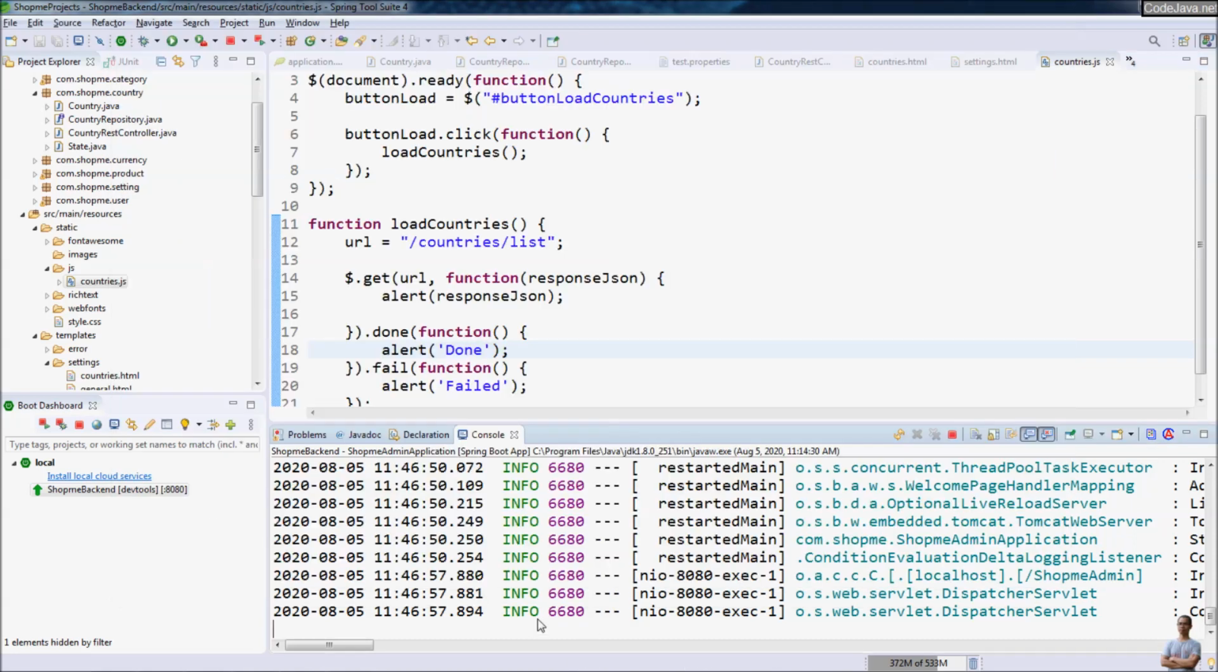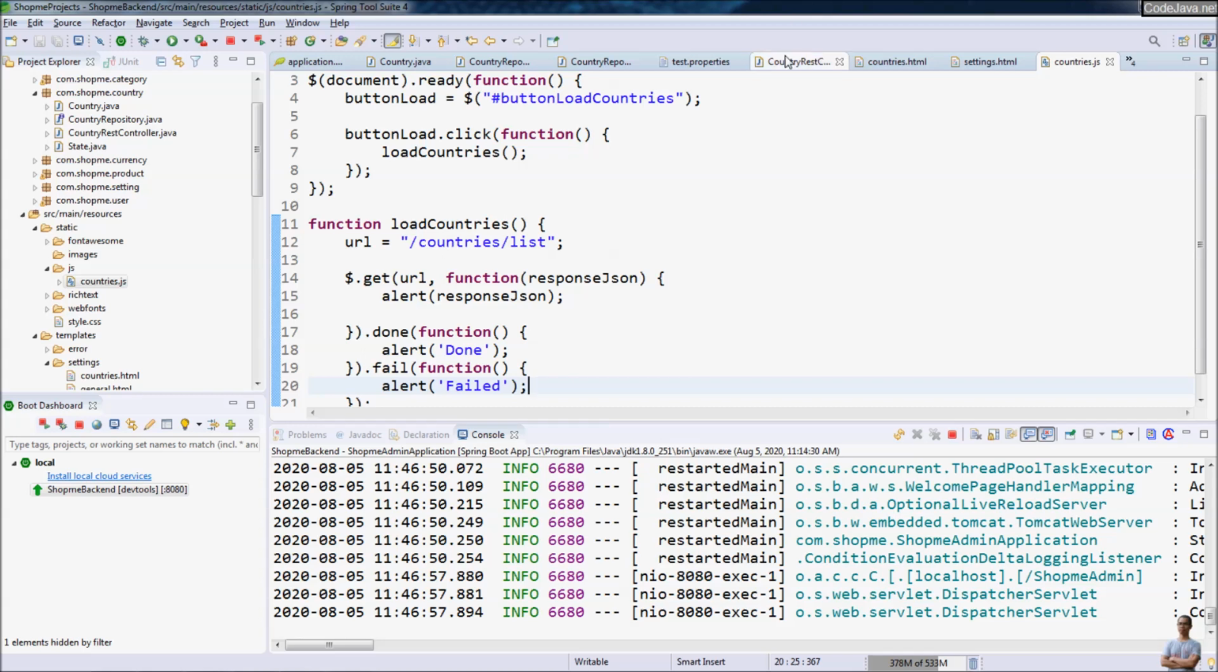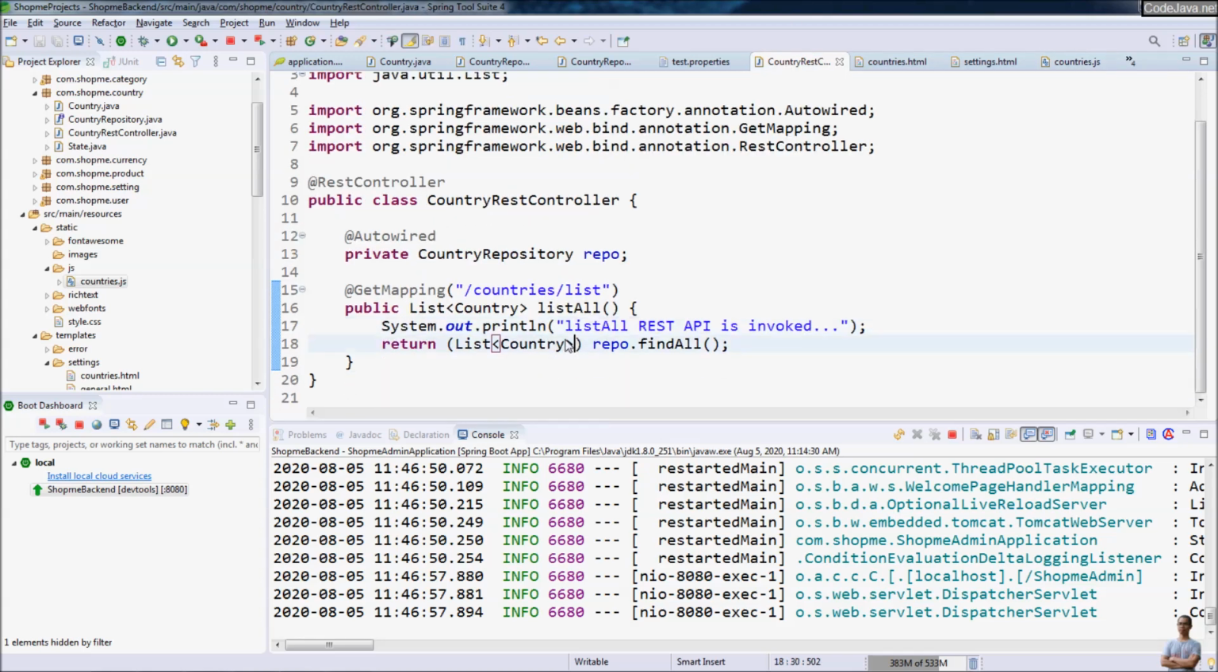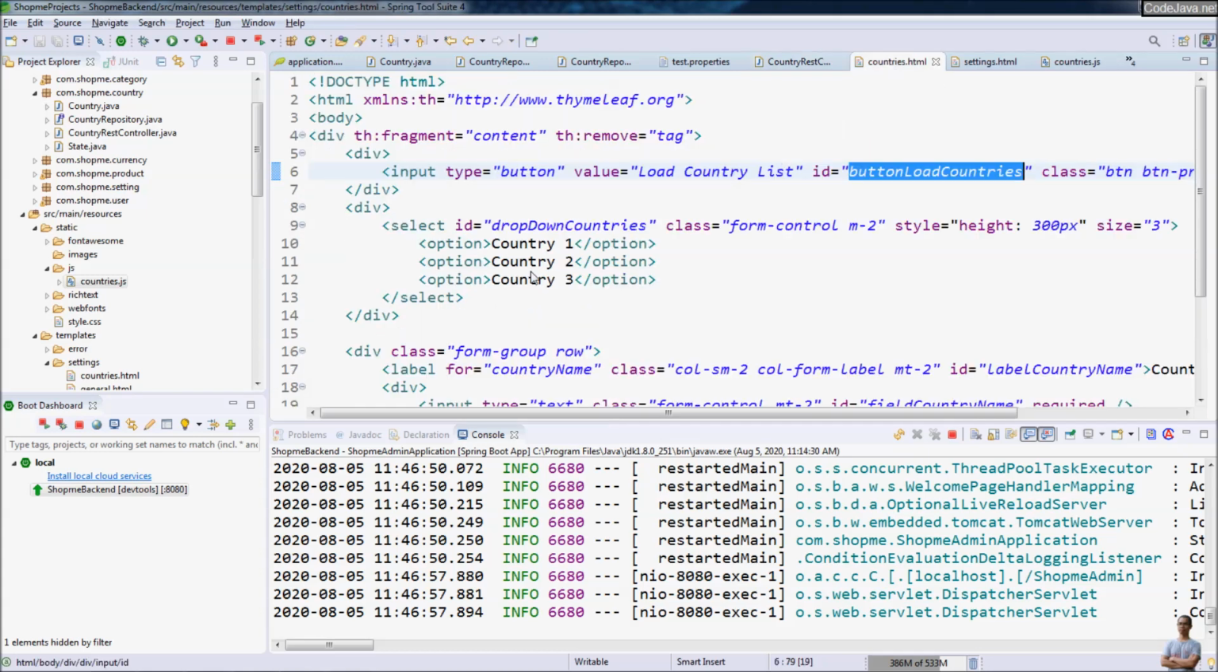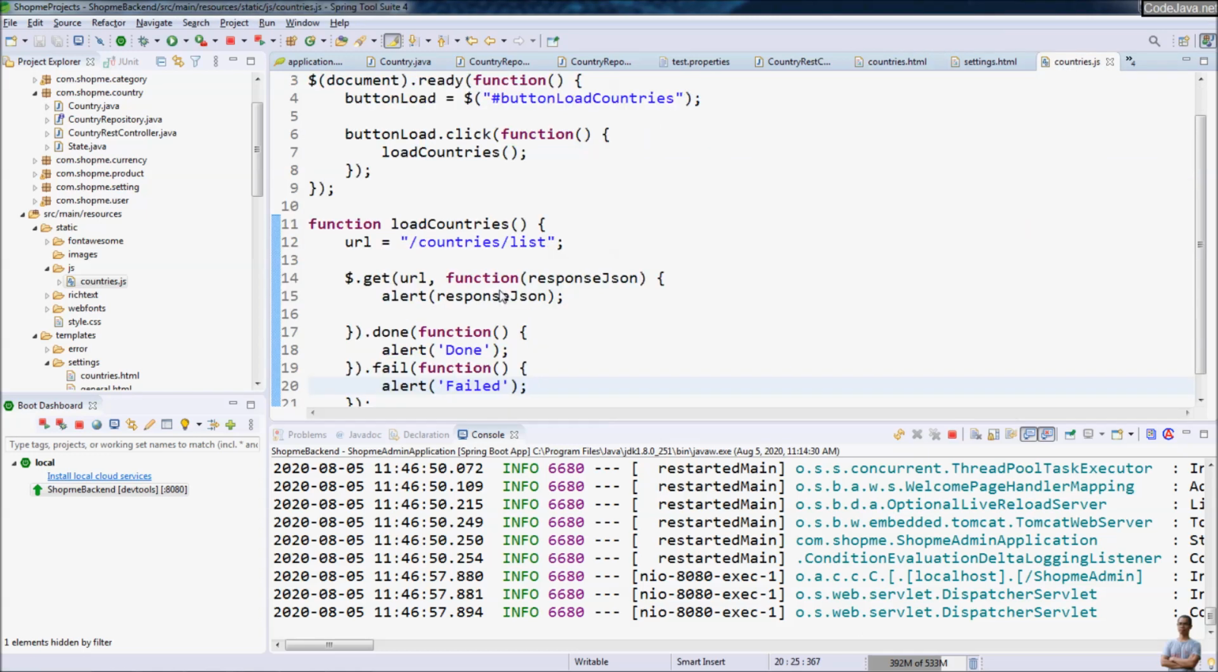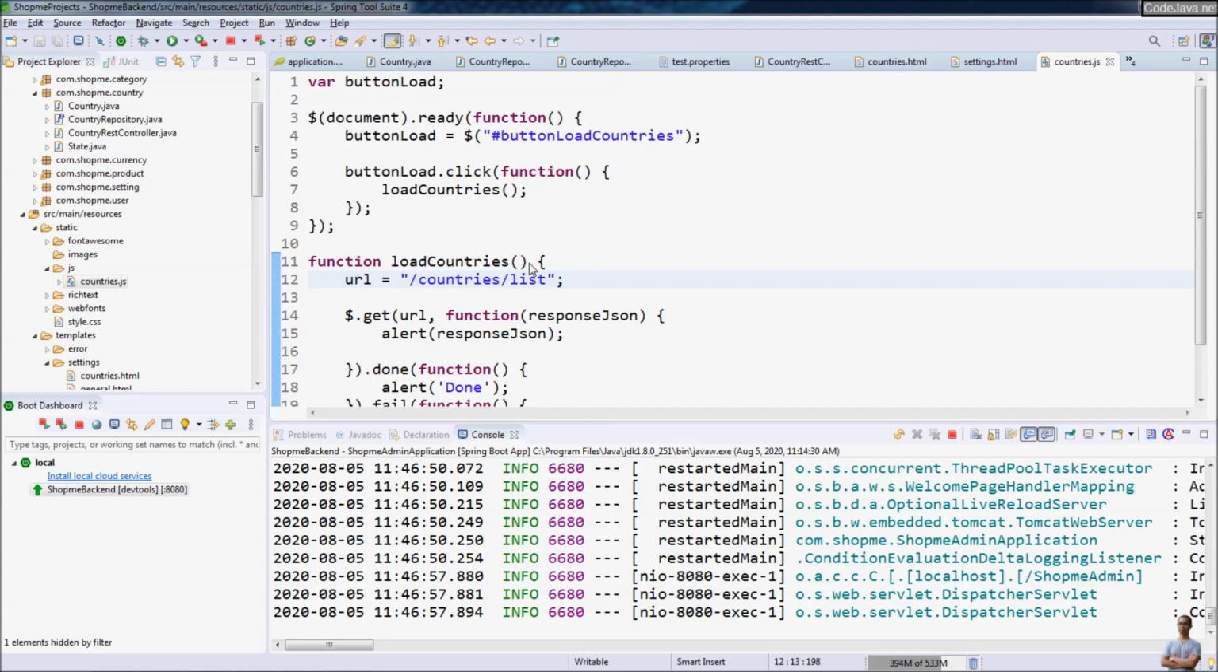Okay, and look at the console view. We can see that the method on the server side has not been invoked, so something is wrong. I think it is due to the URL not being correct here. So it's better to use Thymeleaf to have the correct context path.